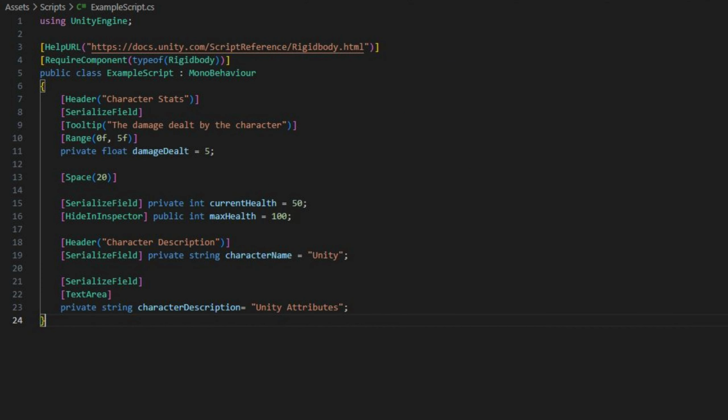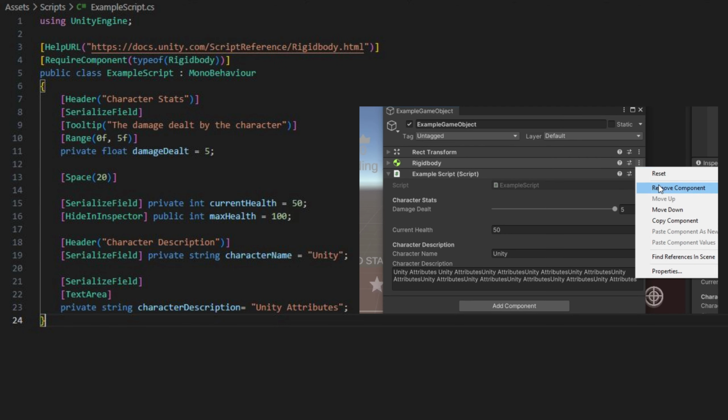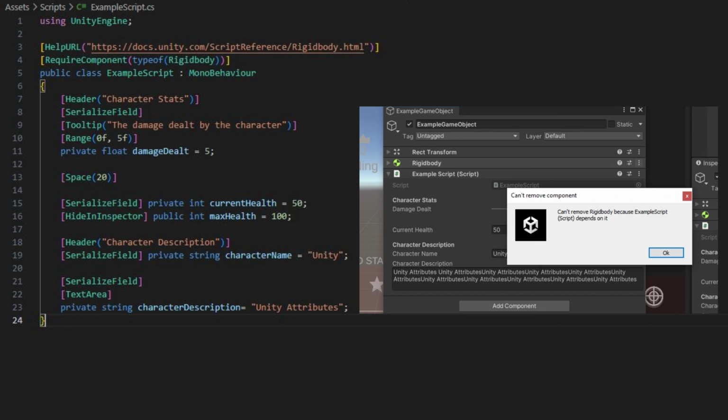Now, when a script is going to be using a specific component, the required component attribute is helpful in making sure that this specific component is assigned to the game object. Not only that, but it also won't allow the component to be removed from the object.